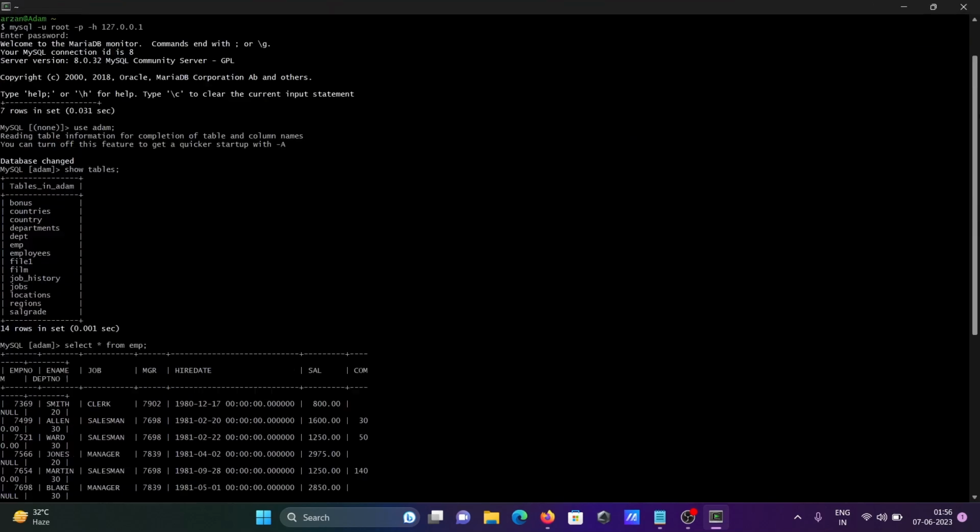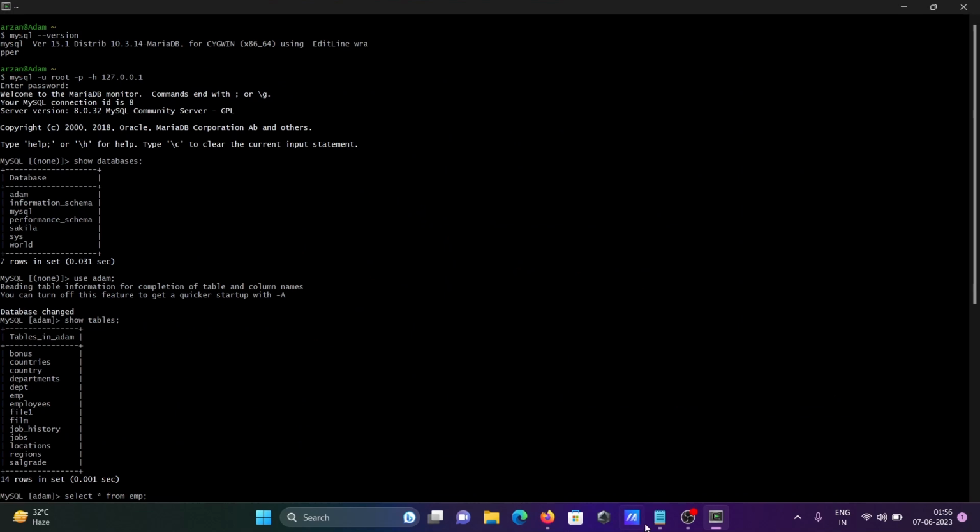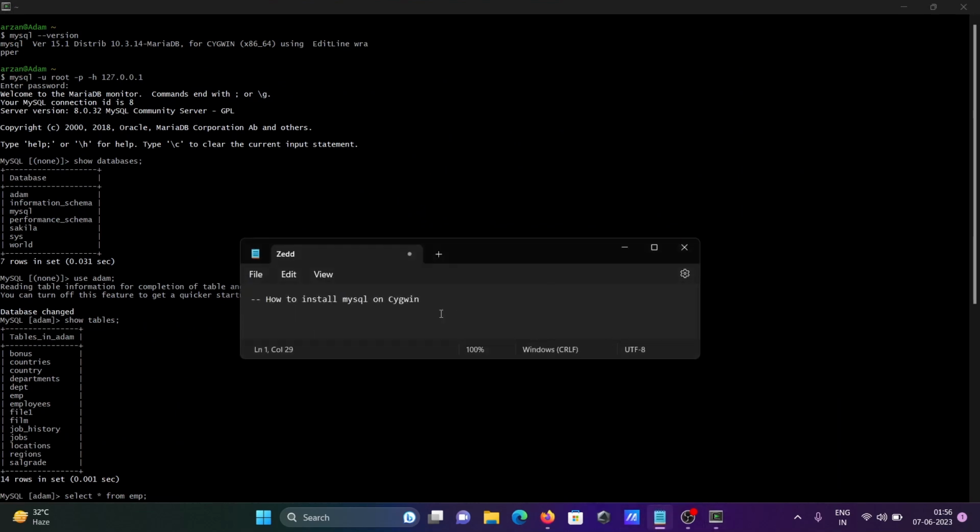So this is how we can install MySQL on Cygwin, and thereafter connect to the database and the tables.